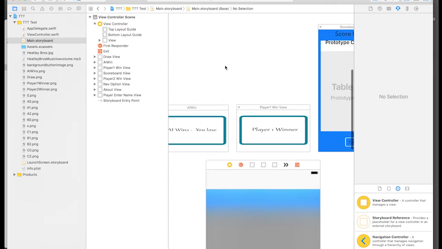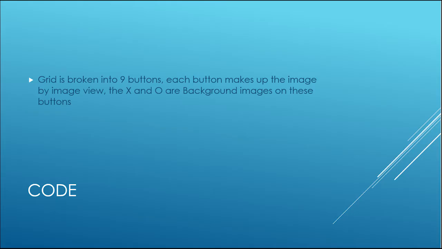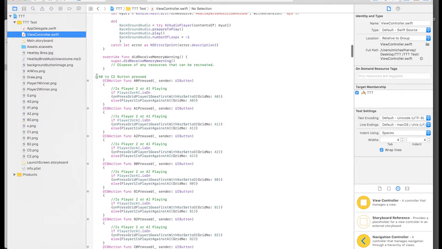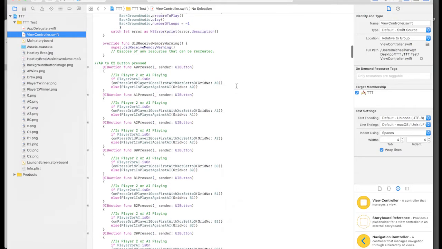So now we'll look at some code. In this code we're looking at the grid, and it's broken up into 9 buttons. Each button makes up an image and the X and O's are background images.